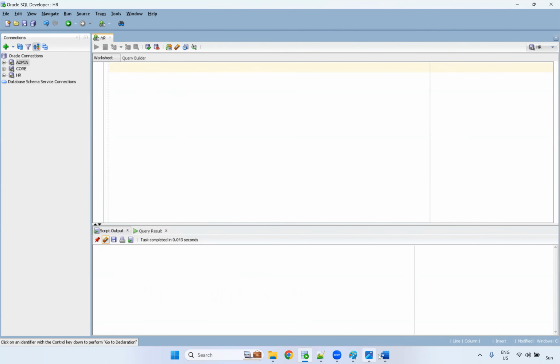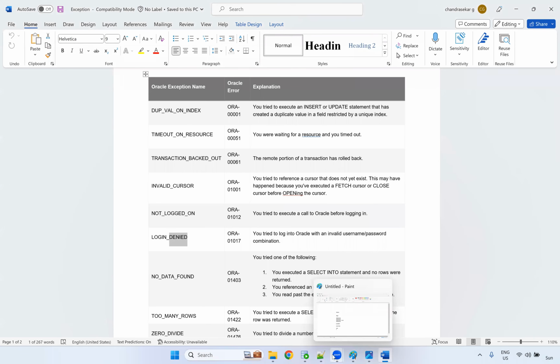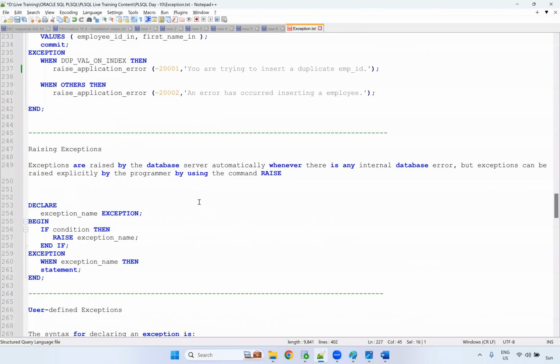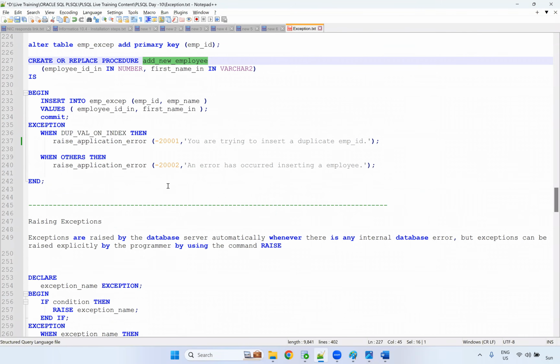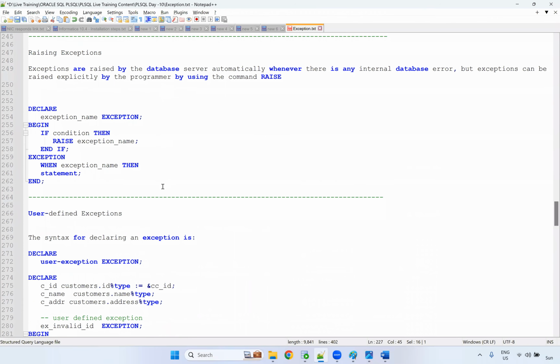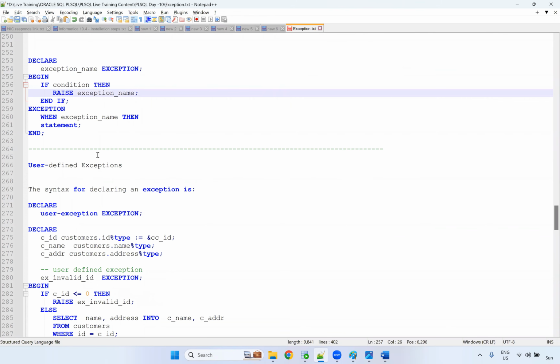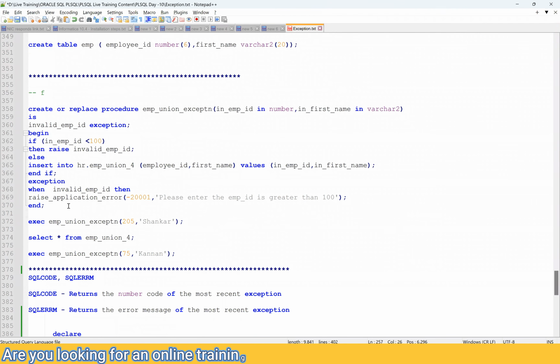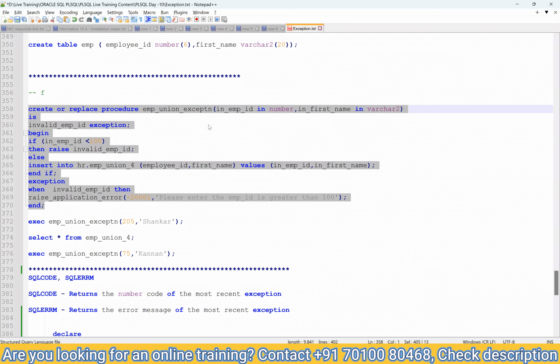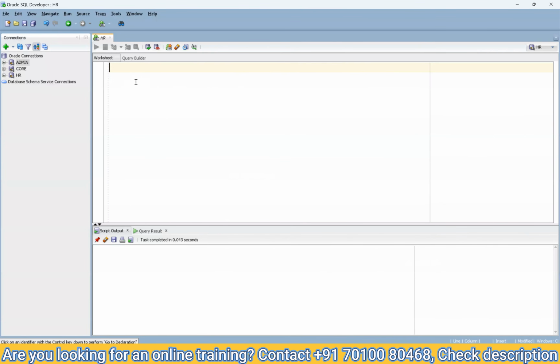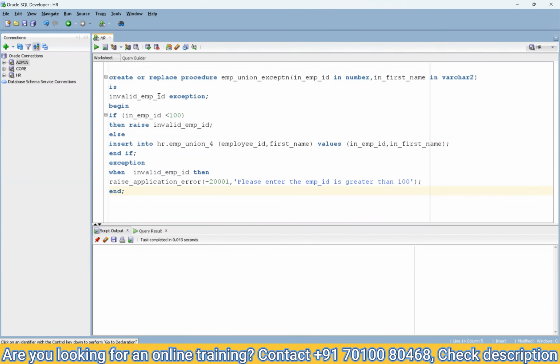So here, if I want to handle it, or if I want to raise it in any other scenario, then you can use this way. For example, raising an exception. This is what you can raise. Raise application error, with an if condition you can use. Okay, so I will take this one. Employee exception. Employee ID, first name. Same table I will take.